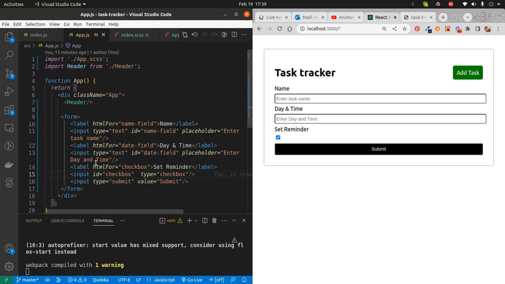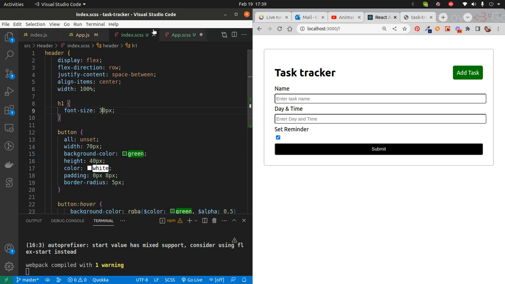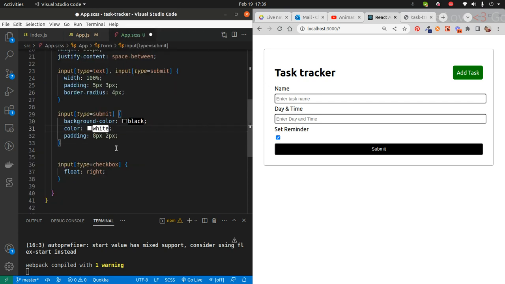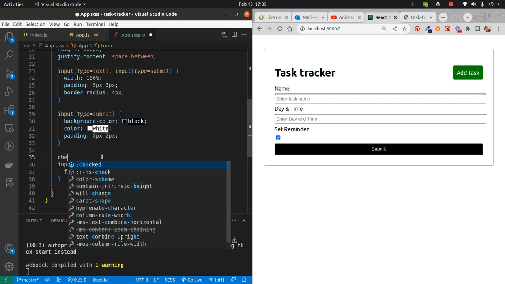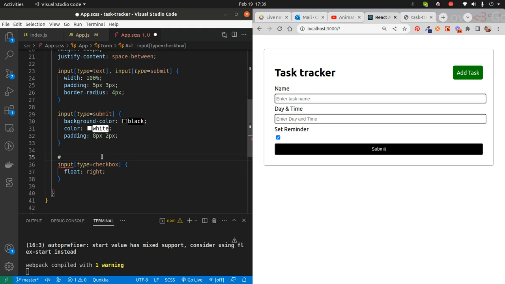Okay, so let's just give this label an ID, right? ID equals checkbox label. So add the SCSS. To reference the ID, we're going to use hashtag checkbox label.